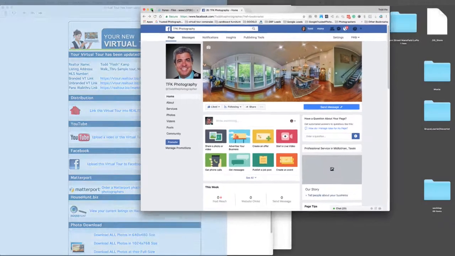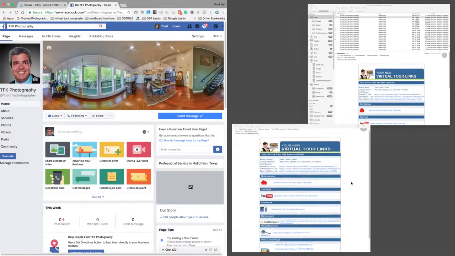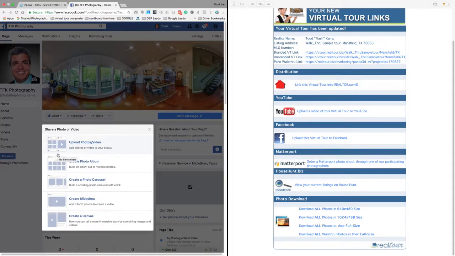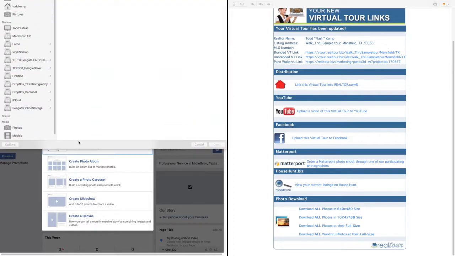First thing we need to do is find the email that I send you. On the bottom it says download all walkthrough photos at their full size. Click on that and download the pictures wherever you download them. Once they're downloaded, you just go to your Facebook page and you're going to upload pictures just like you normally upload pictures. There's nothing different.